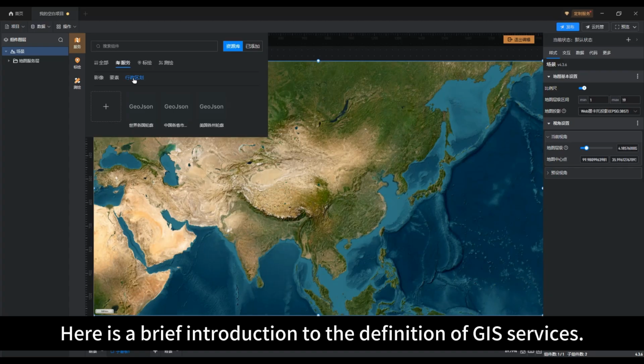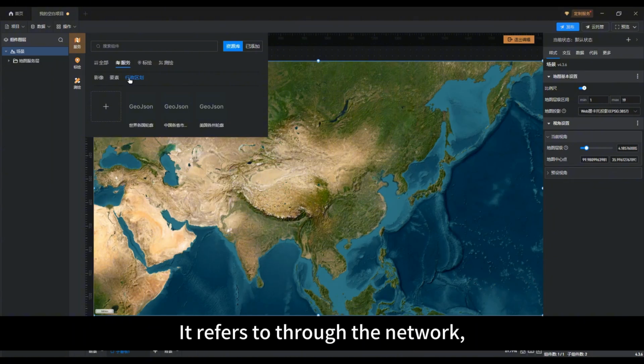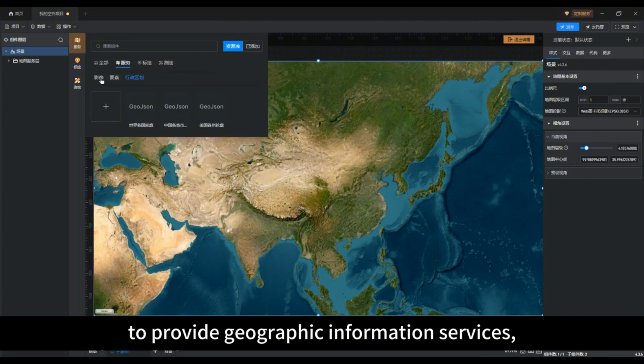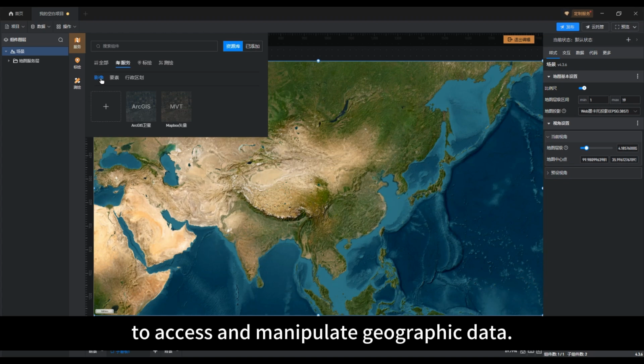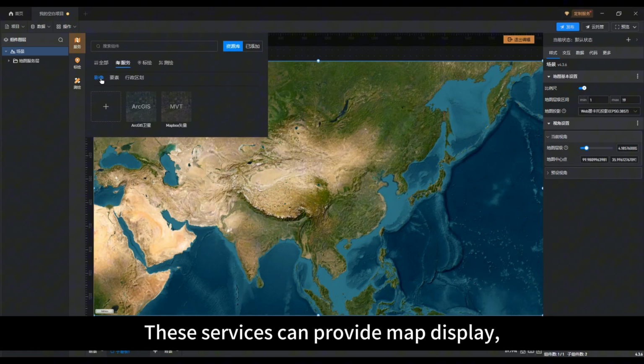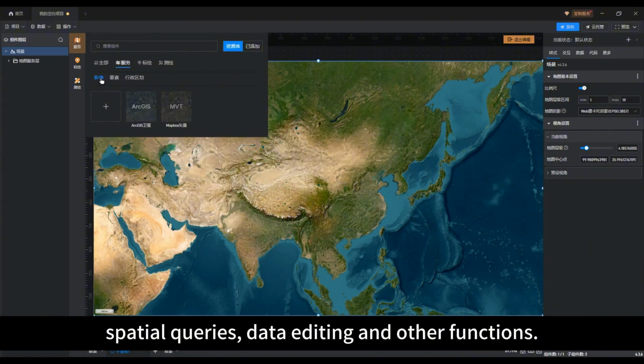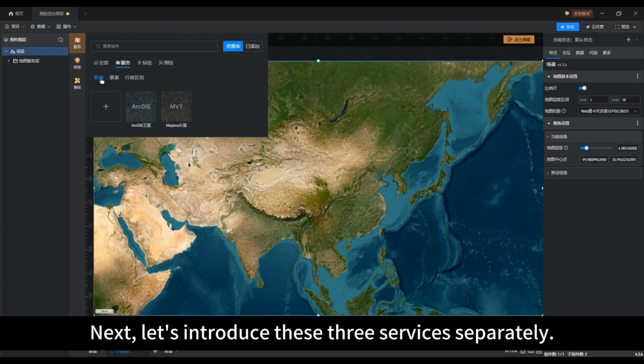Here is a brief introduction to the definition of GIS services. It refers to, through the network, providing geographic information services, allowing client applications to access and manipulate geographic data. These services can provide map display, spatial queries, data editing, and other functions. Next, let's introduce these 3 services separately.